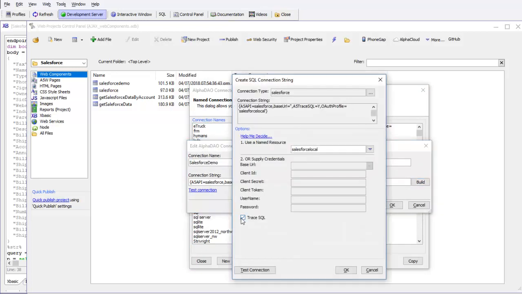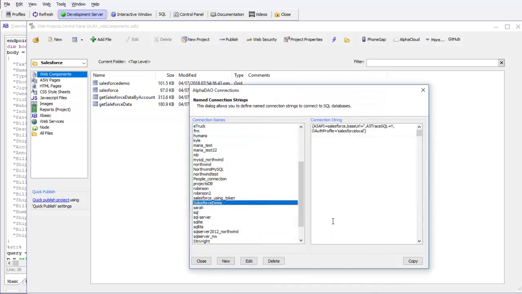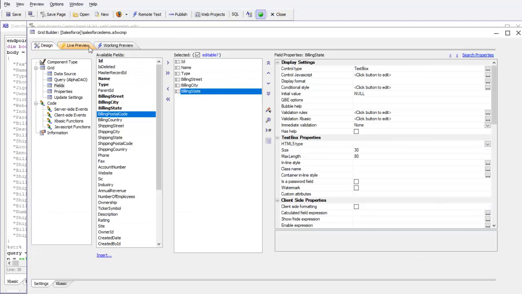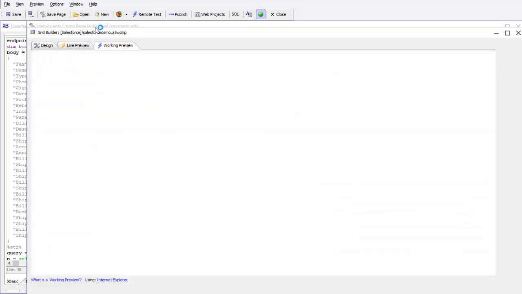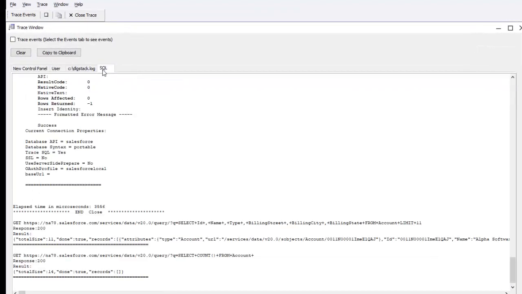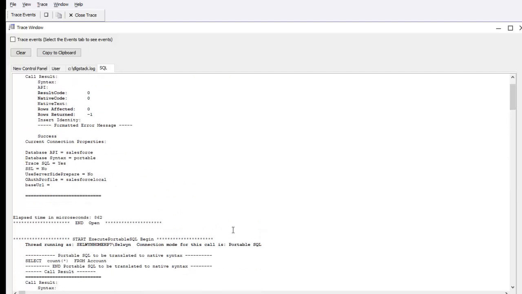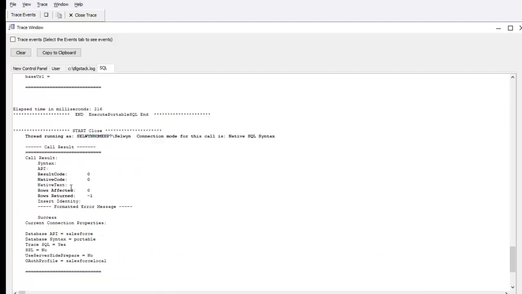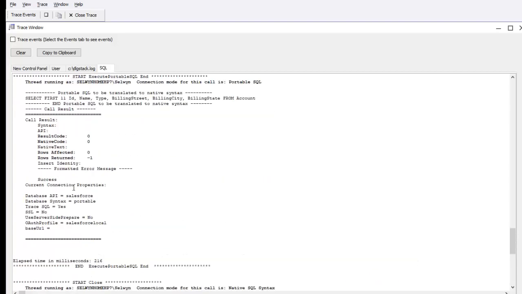So this is going to show me what goes on behind the scenes when we make requests against the Salesforce API. So I'll go ahead there and click OK, close this down now, and now go back to my grid component, and let's go ahead now and go over into working preview, and then go to the trace window. So we'll open up the trace window and we'll go here to the SQL tab, and we can see here in the SQL tab that for example we had a SQL command basically over here. Let's see, let's go back and just go up a little bit.